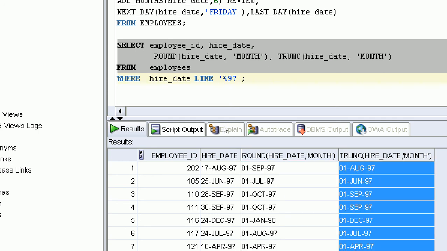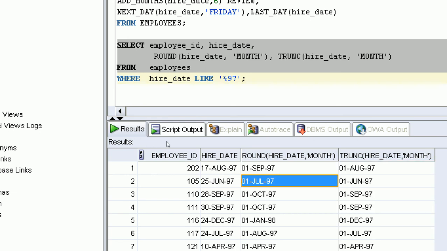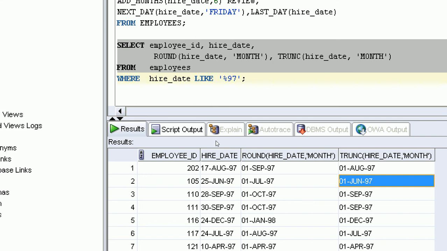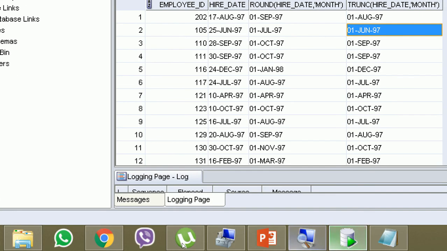Now look at the trunc. What is performed in the trunc? The date is gone back from 17 to the 1st August. Got it? Same for 25th June. So it becomes 1st July in round, and in the trunc function, it becomes 1st June. Is that clear?